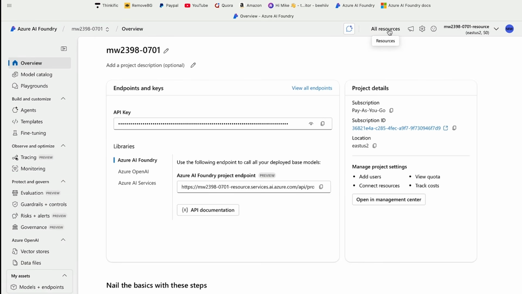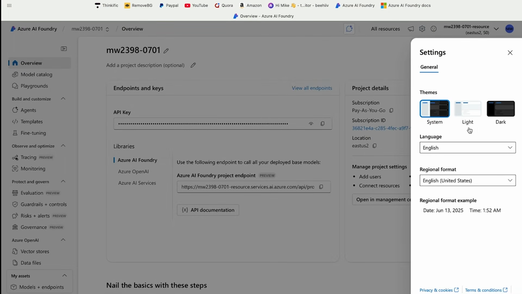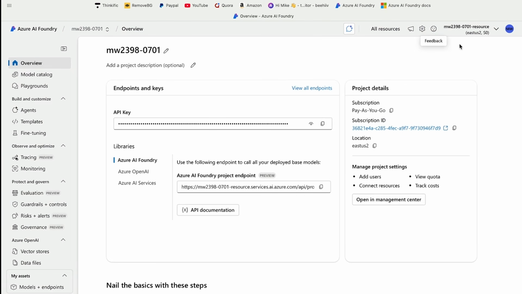So what do we have? All resources. We know what the resources are, the projects, right? Preview features. We have Foundry settings. If we click on that, you can see we can go system, light or dark. Great. What do we have here? Feedback. No thanks. I don't want to give you any. Where we are, right? And the name of the resource, our project. And over here, we have some basic login information, some basic account information, like my email and something else.